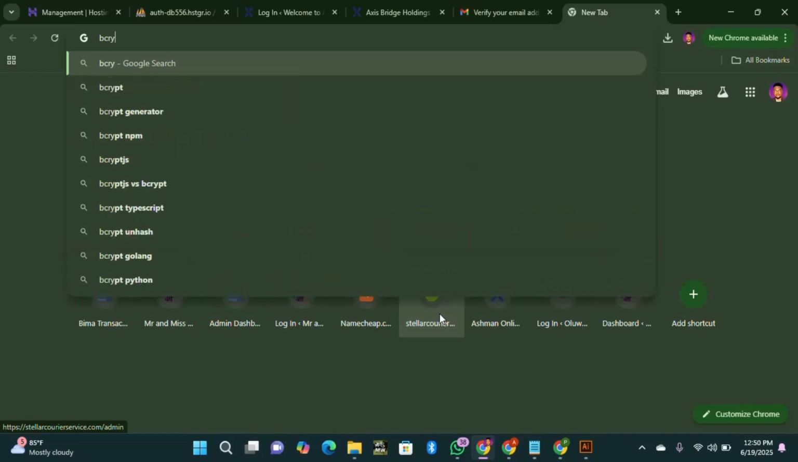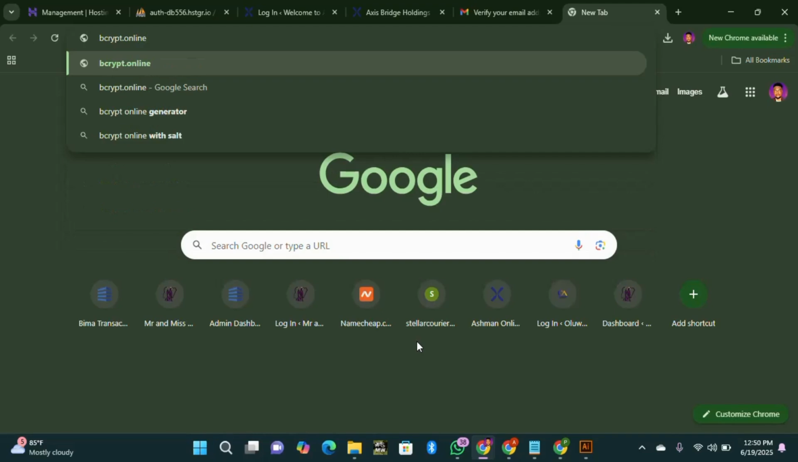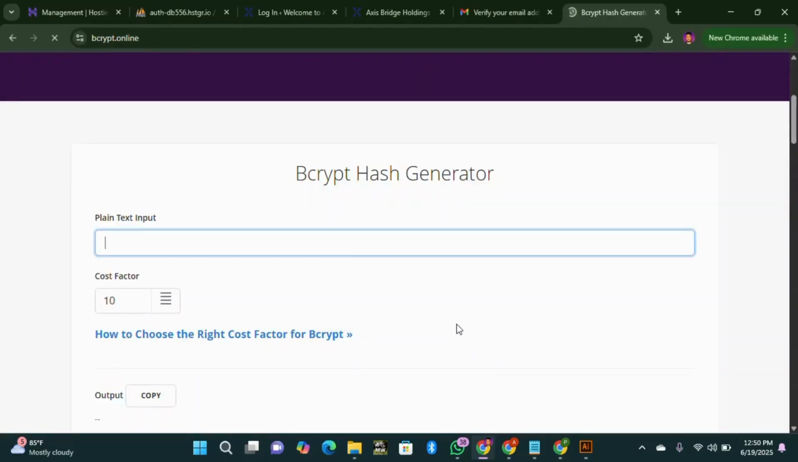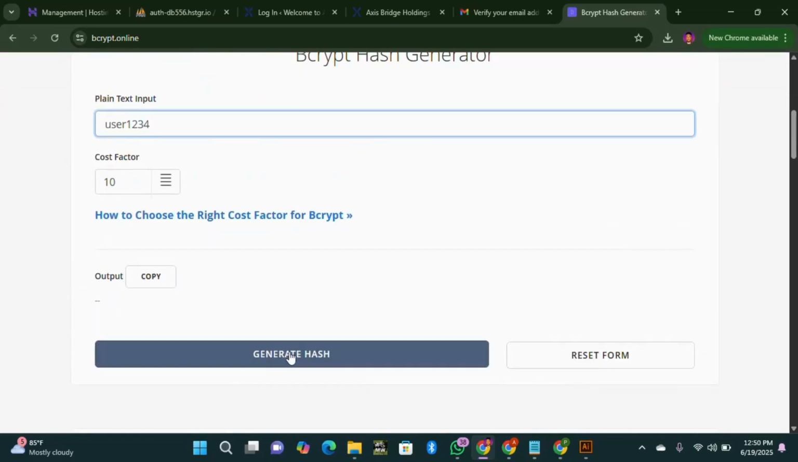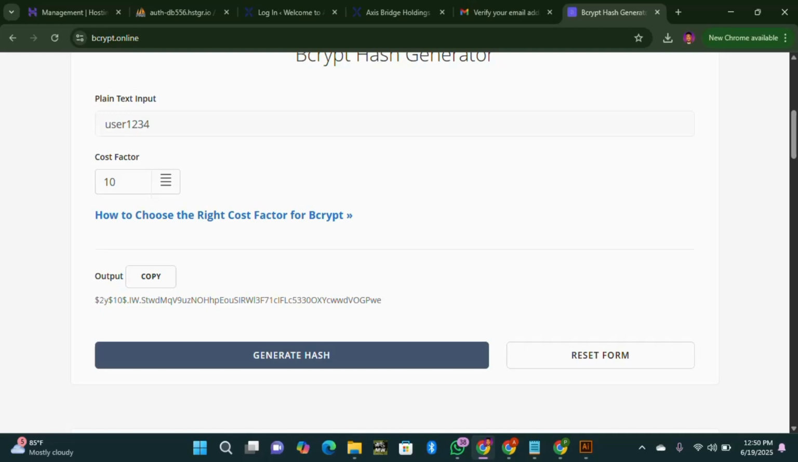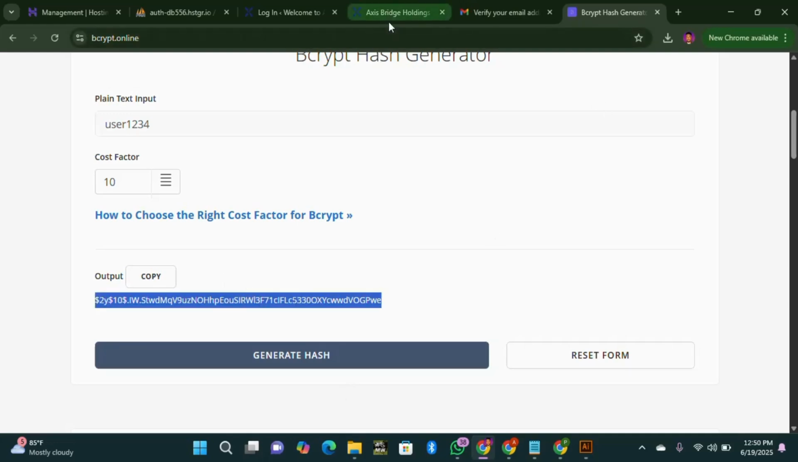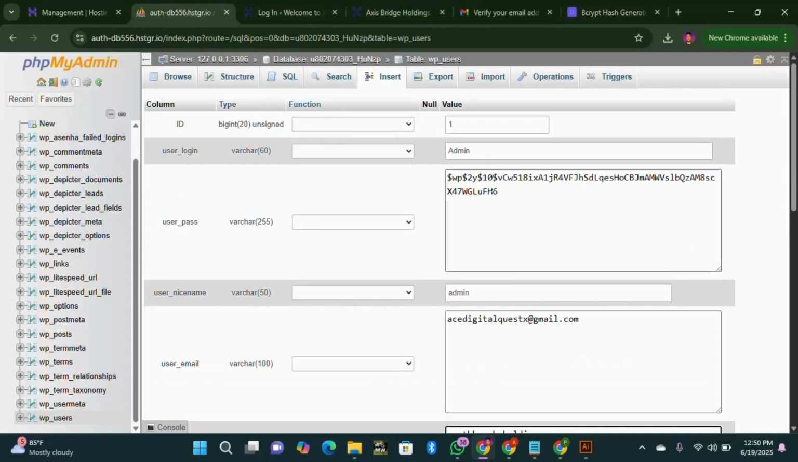Just come to this by create dot online and click on it. It's going to bring you here, back to our generator. Just put your plain password here, user 1234. Once you do that, you come here and click on generate hash. You see it generates this for you. You copy it, then you come back here and paste.